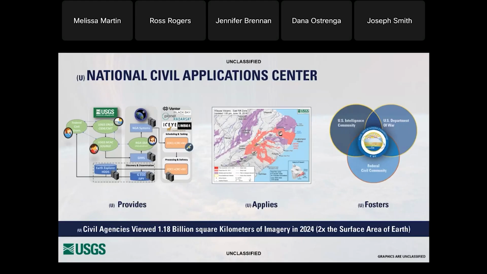First, NCAC provides federal civil agencies access to national and commercial satellite systems through interagency partnerships, enabling agencies to task and acquire high-resolution imagery for scientific research, natural hazard monitoring, and disaster response. Second, NCAC applies geospatial and remote sensing expertise to transform imagery into actionable insight, supporting disaster response, natural resource management, and earth science missions across the federal civil community.